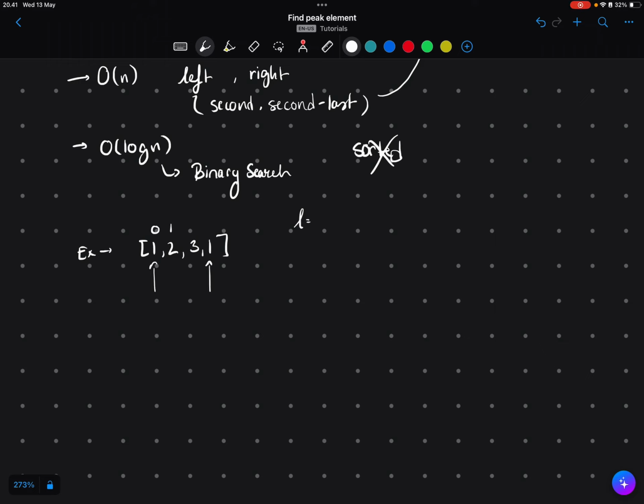So let's keep our L at 0 and R at 3, and remember they want us to output the index of the element, not the element itself. In this case our peak element would be 3, but I'll get to how we got there in the first place. So let's run a regular binary search. We have 0 and 3, so 0 plus 3 divided by 2, floored, we get 1. We are considering 2 to be our mid right now. So now that we've ended up at 2, let's consider it with the adjacent neighbors.